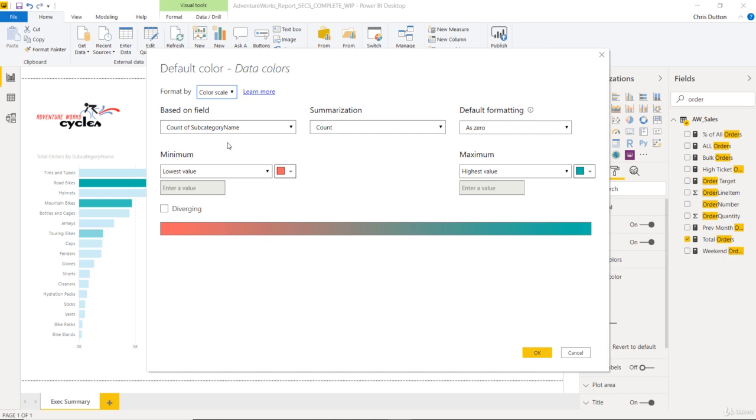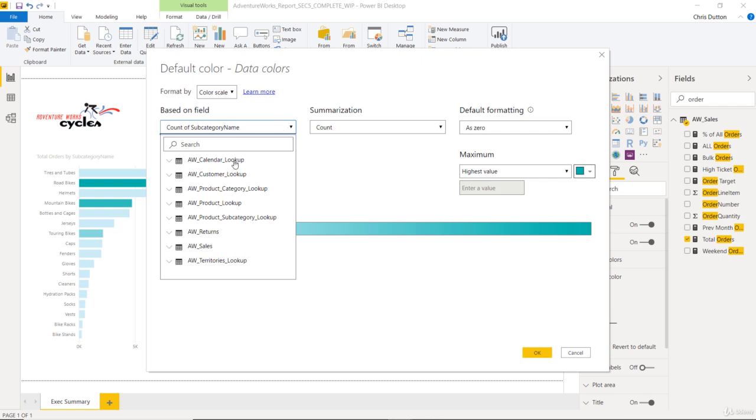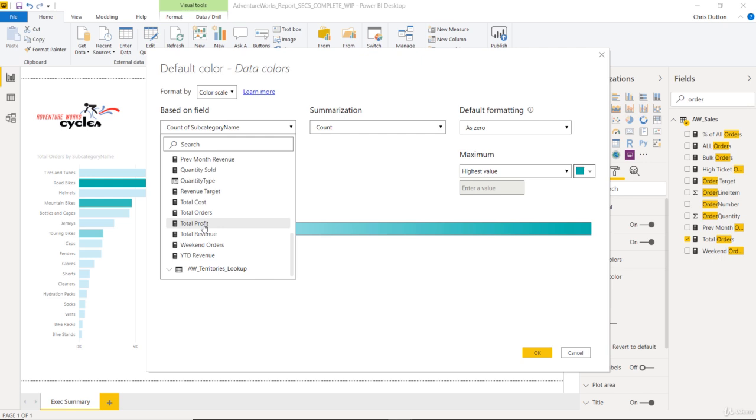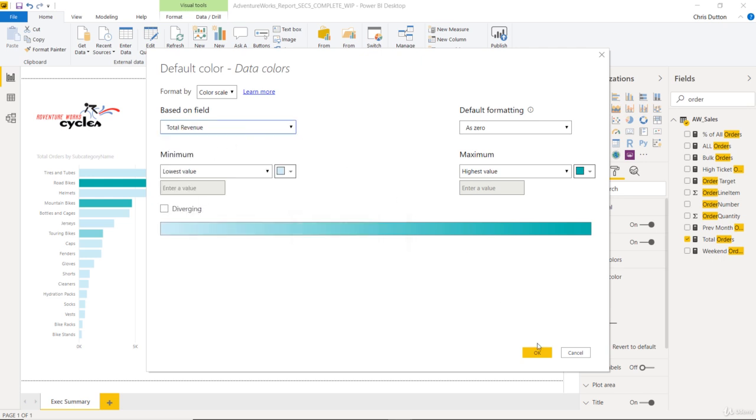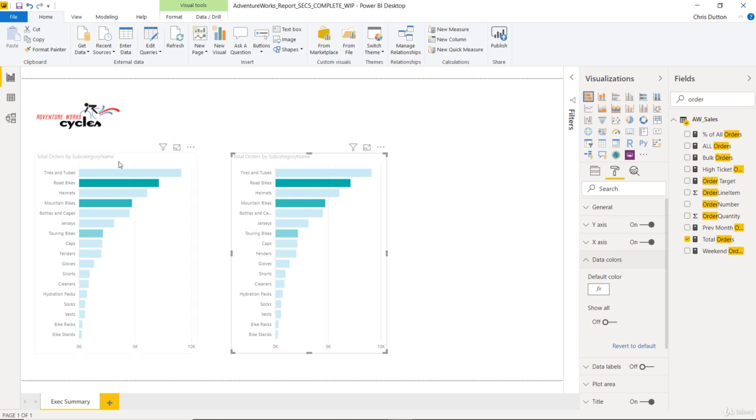So this menu should look pretty familiar. Let's go ahead and just drop a very light pale blue on our lowest value. We'll keep our highest value with this darker teal. And check this out. We can update which field we're actually formatting based on. So in this case, to match our demo, we wanted to do a color saturation format on total revenue. There we go. Press OK. And boom, we've replicated our original chart.